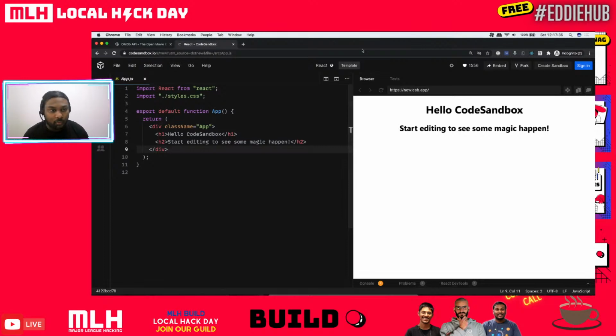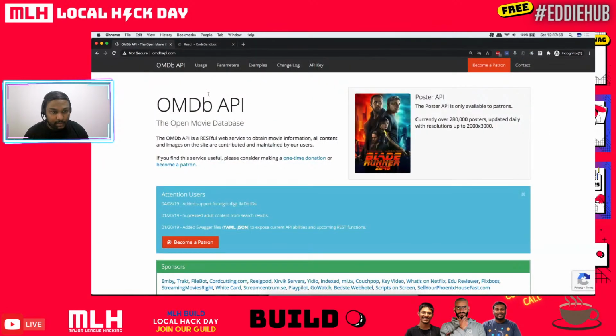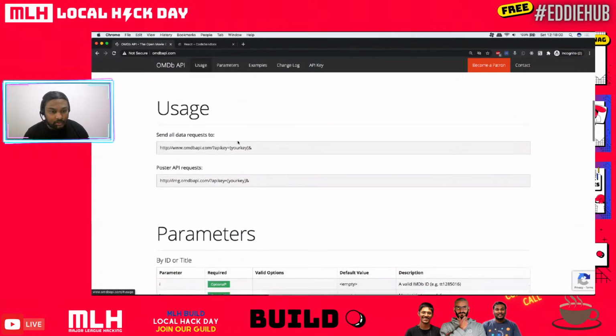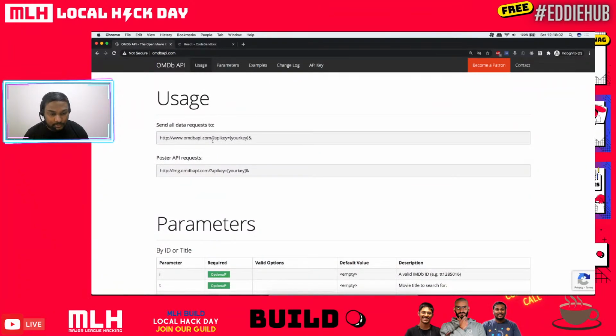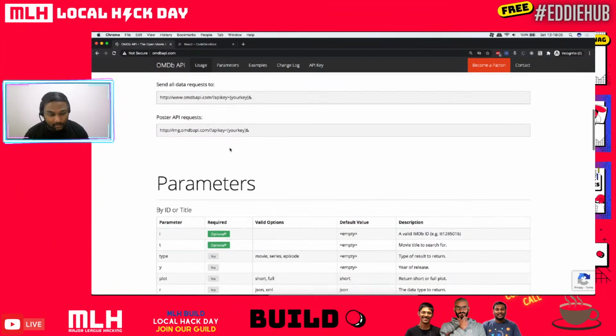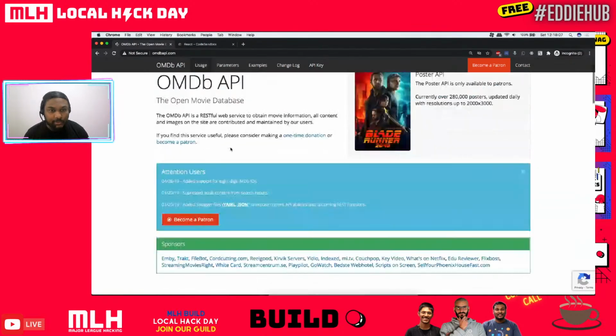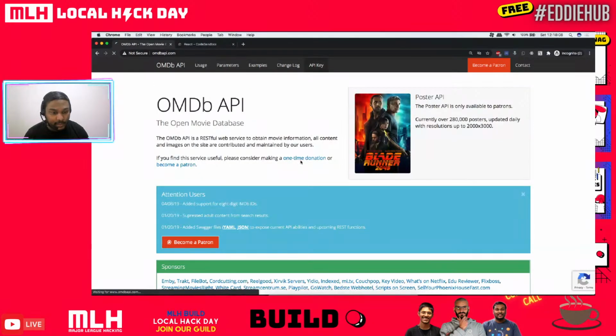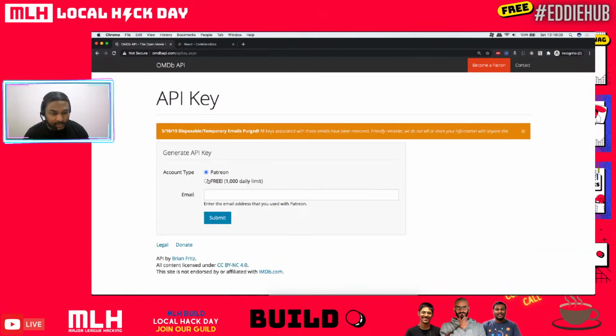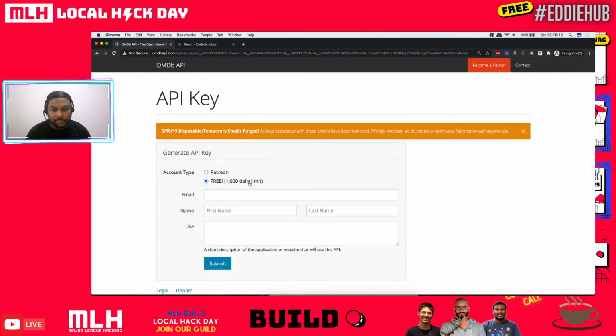Let's try to find out what are all the options that are available in the OMDB, and we have usage. So does it require an API key again? All right, it's all right. Let's go for an API key. Free, we have 1,000 daily limit, which is completely fine. Like, cool.